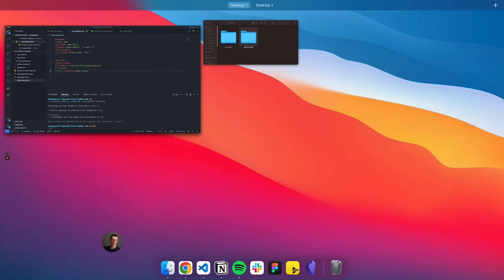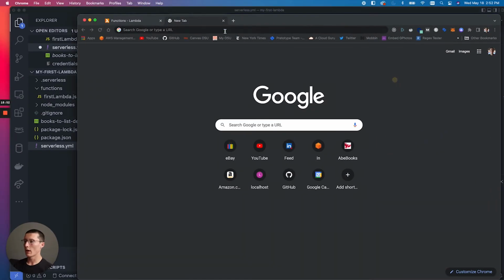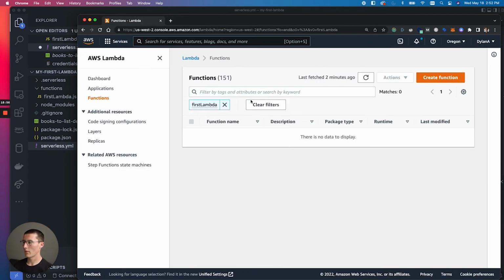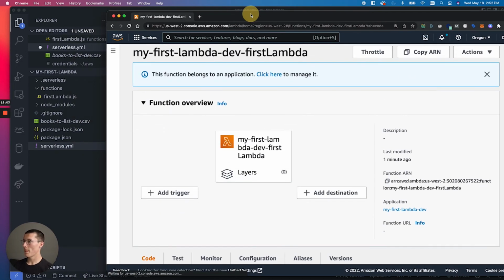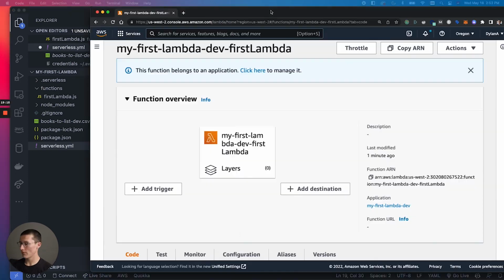So what we can do is go back to AWS. Now we're going to see if it deployed. First Lambda, refresh. Aha, there it is. We can see here's our code, and it's there. What we're going to do now is we're going to say, hey, I want to invoke this function, but I want to invoke it in the cloud. So we're going to do just that.